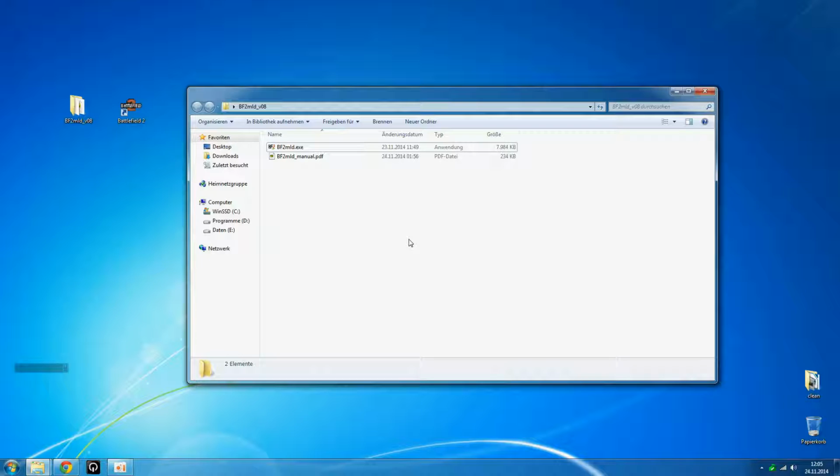Before starting BF2mld, there is one thing to do. Since BF2mld has to interact with Battlefield 2, you have to ensure that it has the proper permissions. So if you are running Battlefield 2 as administrator, you also have to start BF2mld as administrator.